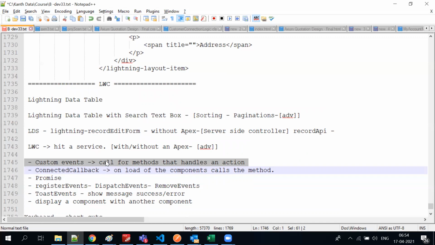We wanted to make something that is a decent component. I wanted to explain that for 15 to 20 minutes, but not in this class. Later, I will try to make something else when I get time on Monday. That is something on advanced LWC.